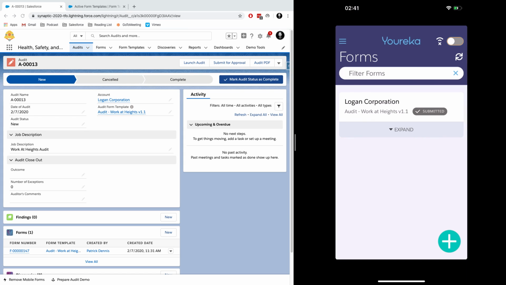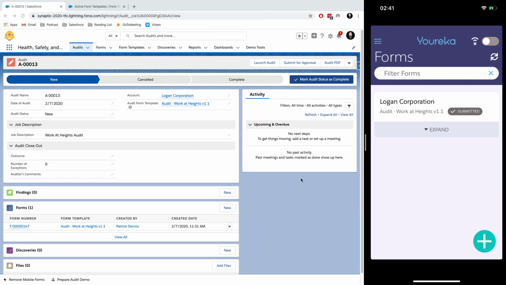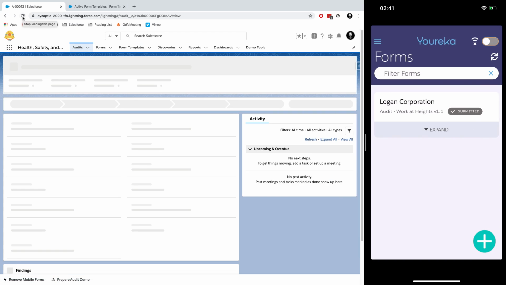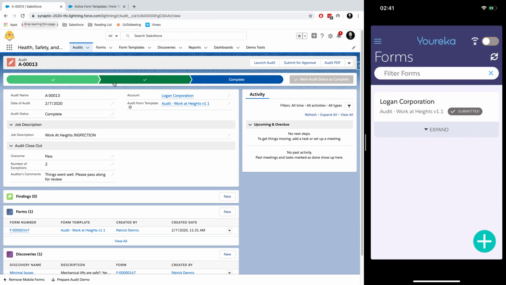So let's go into Salesforce, and we'll just quickly refresh our page here and see what happened. So I'm going to click refresh, and when I do so, what we'll see is a Salesforce record that's just been updated. We can see that the status of this audit has now been moved to complete because my auditor in the field indicated it so. We've also changed the description, right?